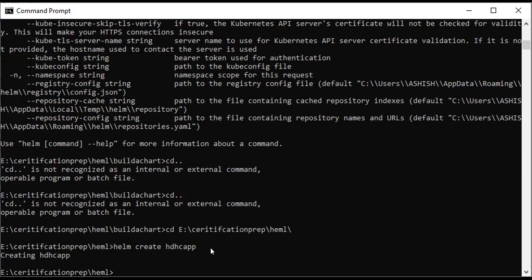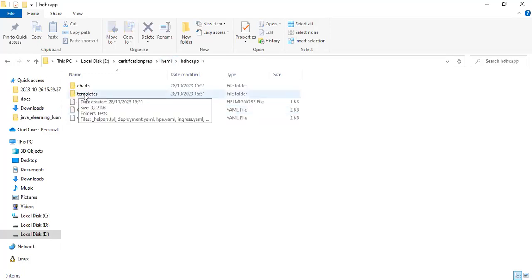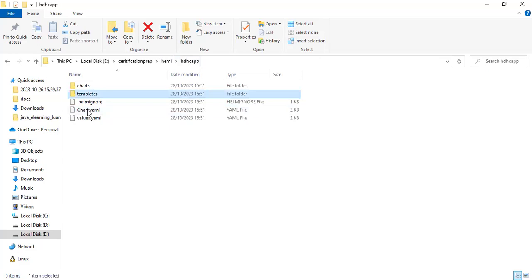If you go to my folder structure, inside this helm folder you will see this HDFC app is created. In the templates you will see deployment.yaml, service.yaml, serviceaccount.yaml, and also here you will see values.yaml and Chart.yaml. In values.yaml you see everything, correct? What is the image you will use, and apart from that any tag, service account, if you are using it, like this.